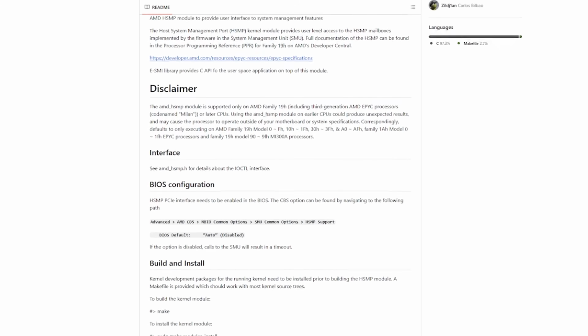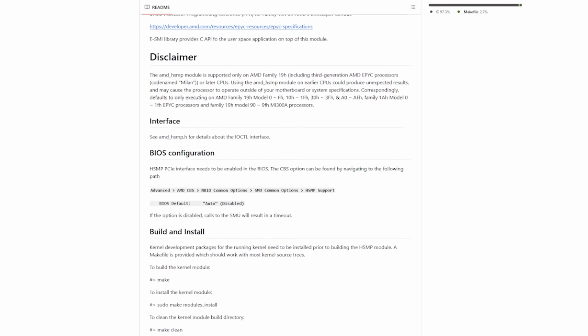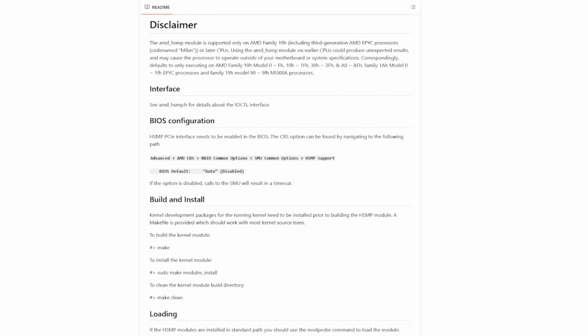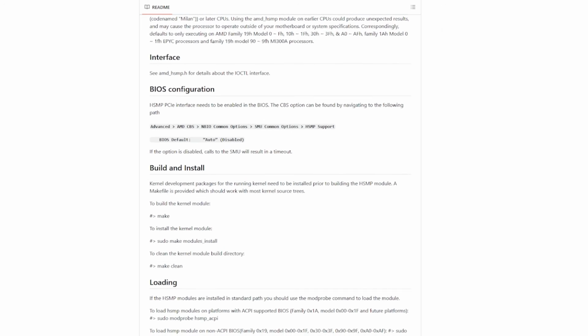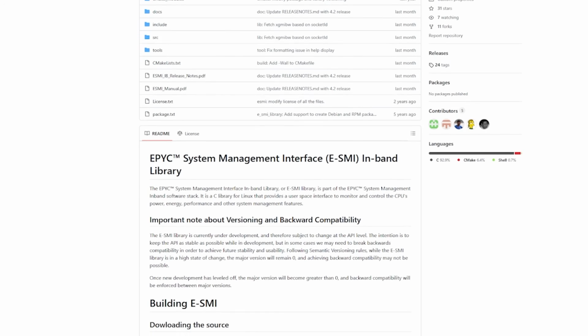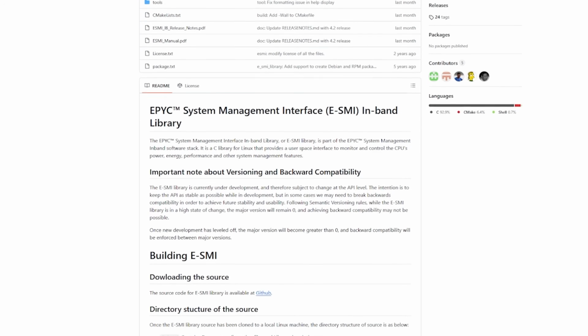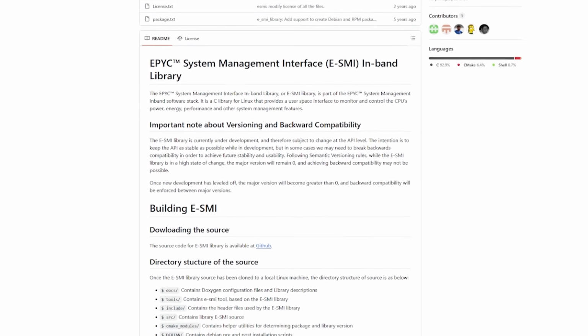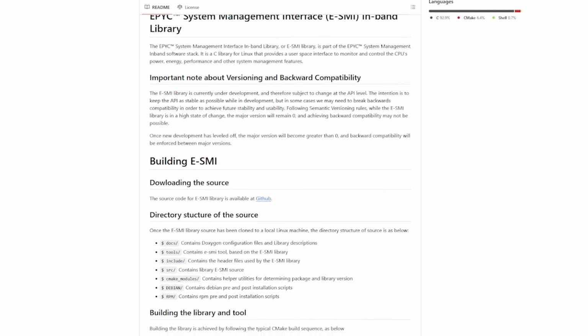You can also download AMD HSMP from the GitHub repository, but as the repository says, it's built into the kernel now, so that's probably not a thing. Then there's E-SMI. Now, E-SMI is the interface for these mailboxes and stuff that you'll find in proc. So you can build your own shell scripts, as I have done, in order to do this, and also that I've cribbed from some very smart people. You know who you are. Thank you.